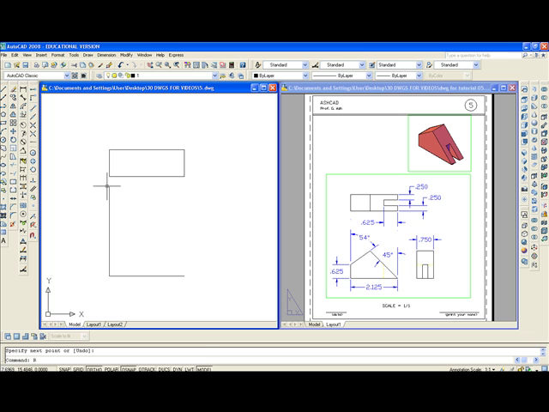I want to rotate. RO, enter. L, enter. The last thing I drew. I'm going to rotate it from its base point. To go clockwise, it's minus 5,4, enter.